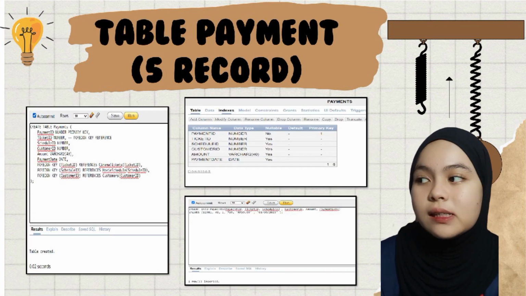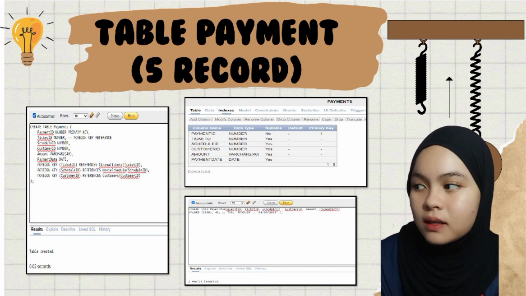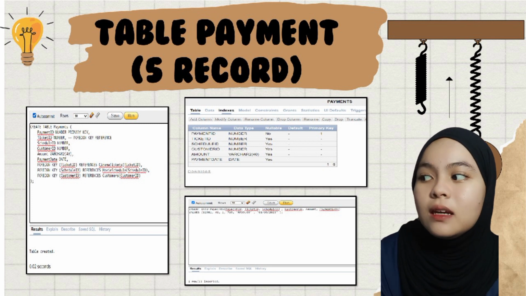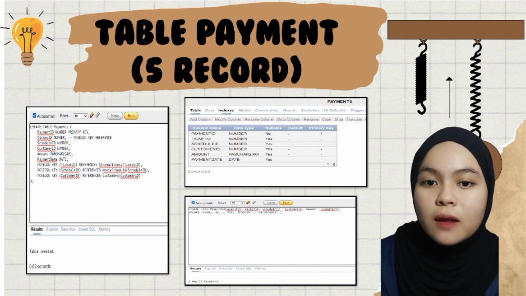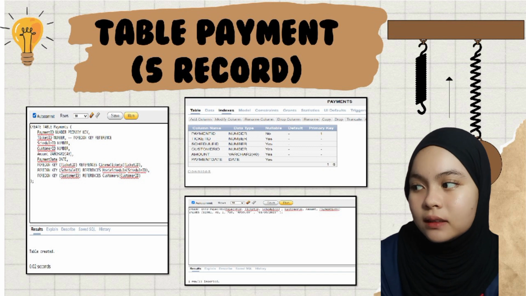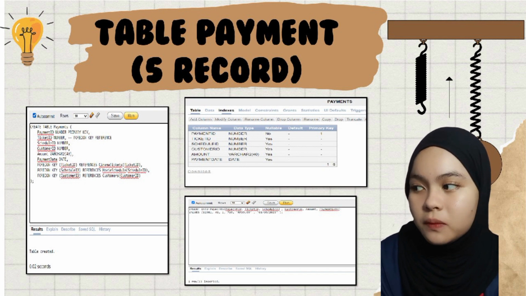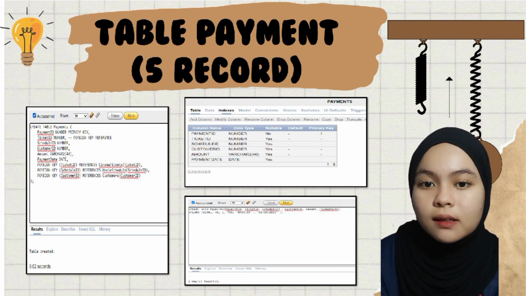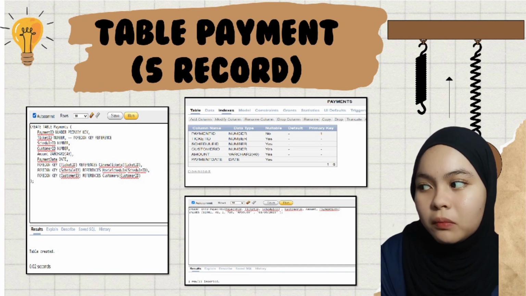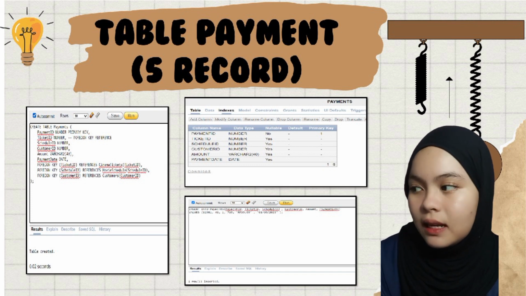So the last table is table payment, and the record is 5 records. First step, we create the table. The command is create table payments, and the attributes are payment ID, the data type is number, and the attribute is the primary key, and the second is ticket ID, and then schedule ID, and the data type is number, and customer ID, the data type is number. These attributes we set as foreign keys. The attribute amount, the data type is varchar2, and we put 14. And the last attribute is payment date, and the data type is date.